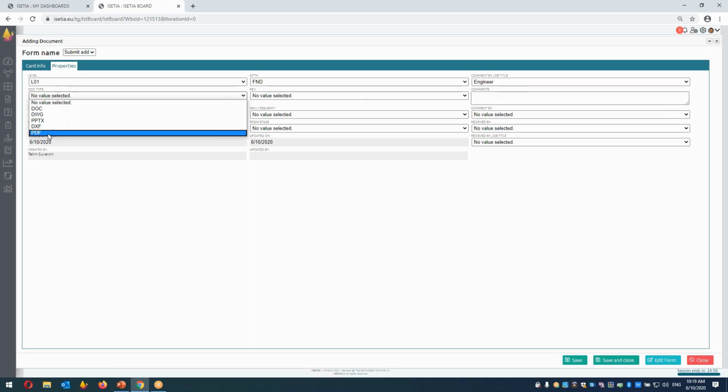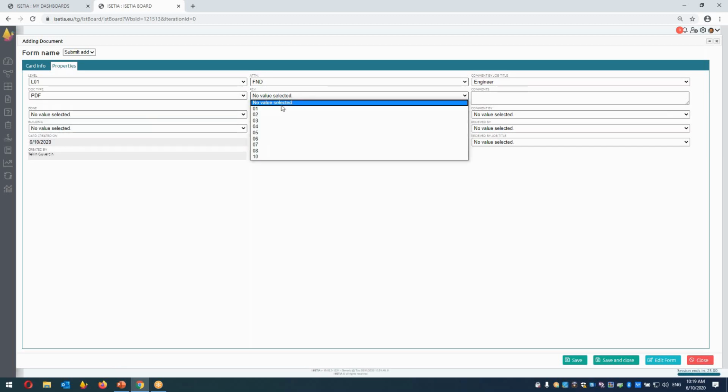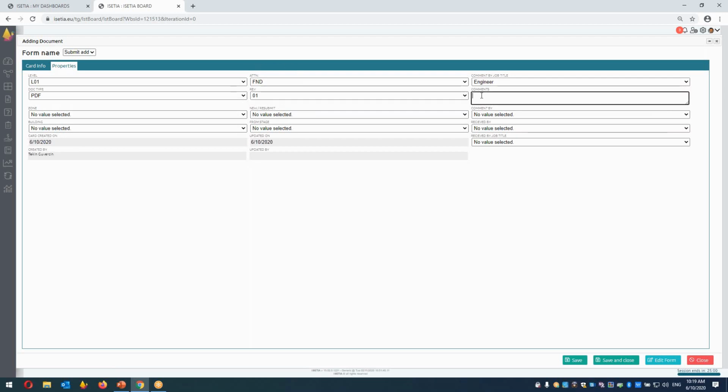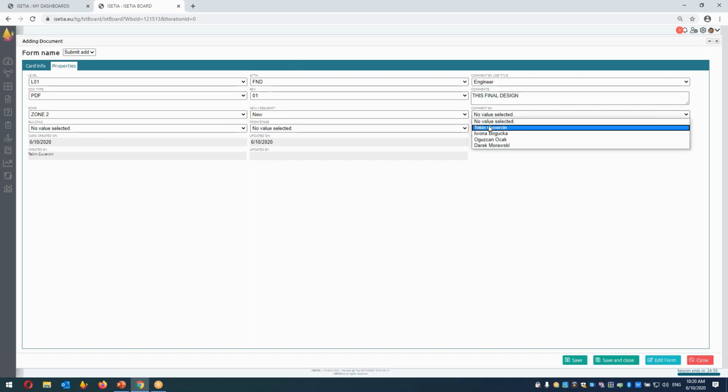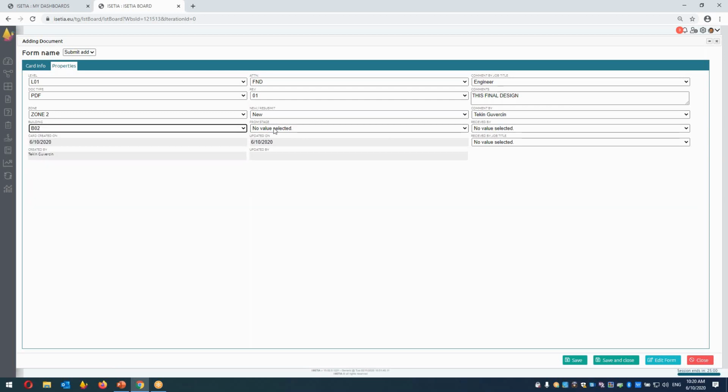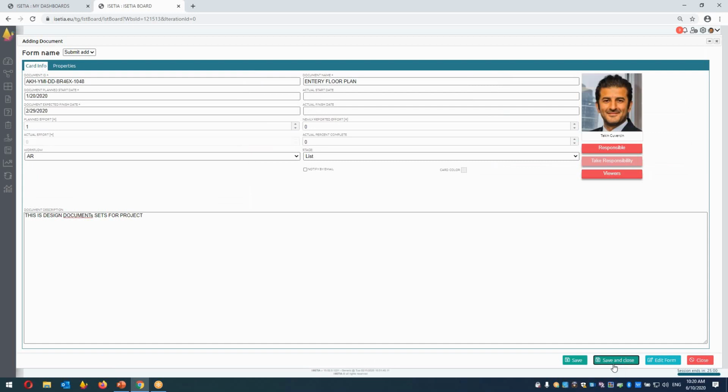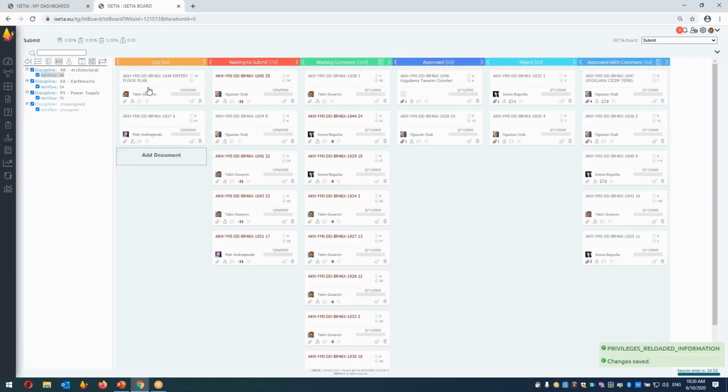Document type you can select as PDF. And the revision number, you can say this is 01, and in the comment, you can write that this is the final design. And for zone 1, you can say this is zone 2, and this is a new submittal, commented by Tekin, building 1 B2, from the FND, and received by Piotr. You can create this data, and you can say that it is reviewed by the architect, and you can create the metadata.